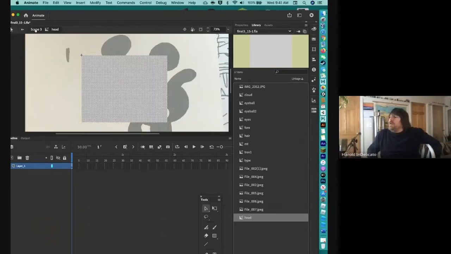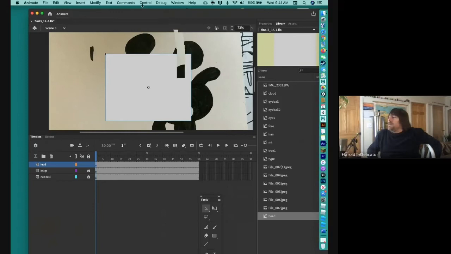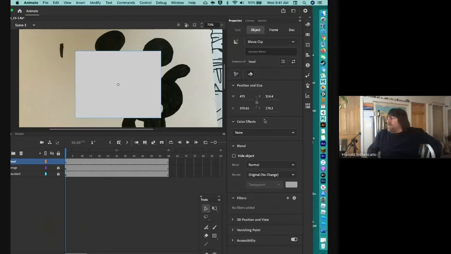And what we're going to do is we're going to turn down the transparency on the head. So you can go into properties again. We've done this already, and you can change the transparency.